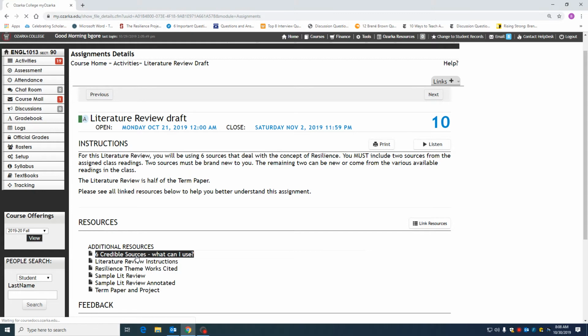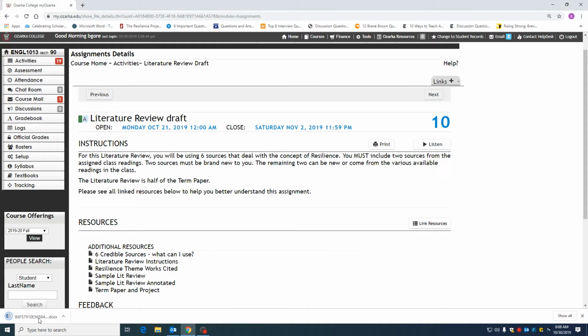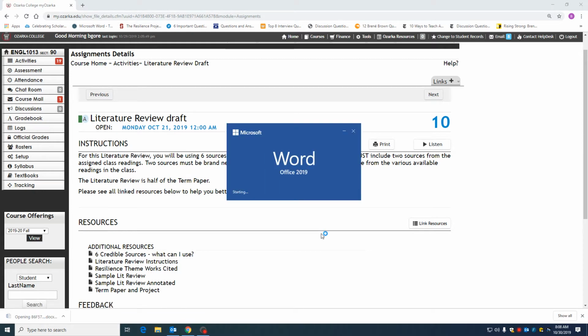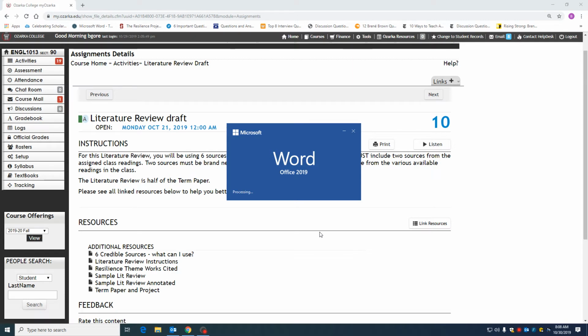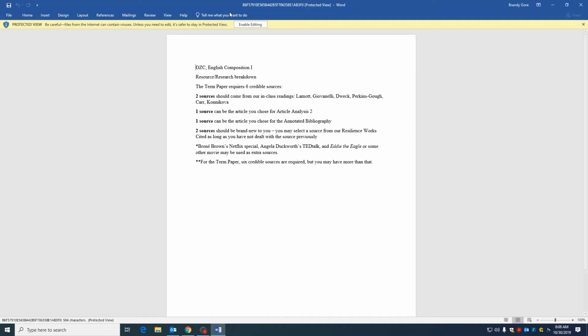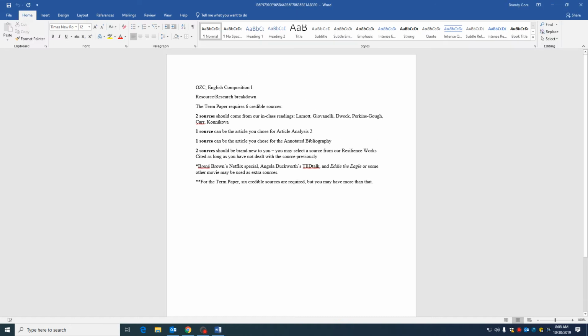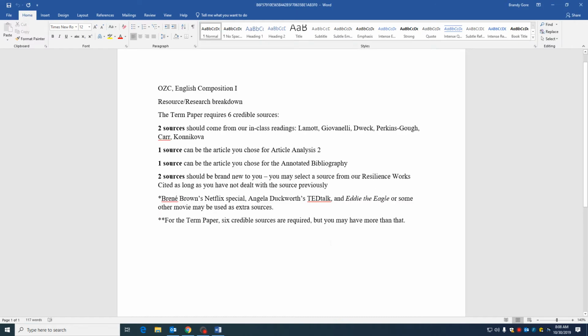I have given you this source here that shows you what you can and should use, to just remind you that this is not new work necessarily. If you picked a good article for your article analysis and you picked a good article for your annotated bibliography and you're happy with those, then you really just have 2 more sources to find. So anyway, 2 sources should come from our in-class readings. These are the ones that I'm talking about when I say the required readings in class.